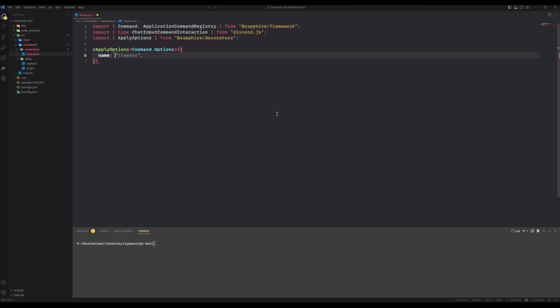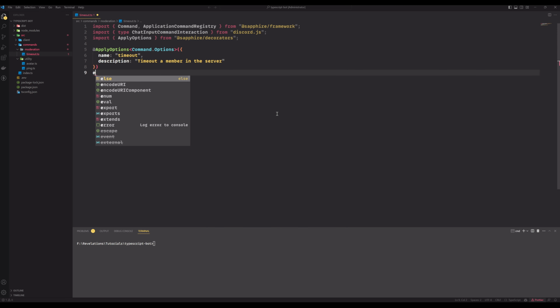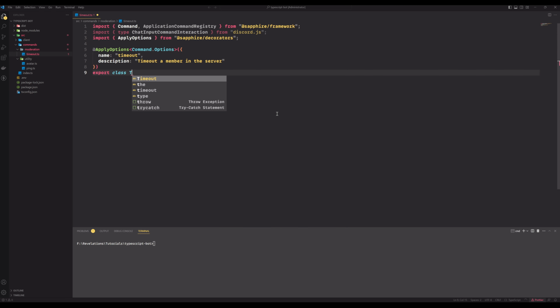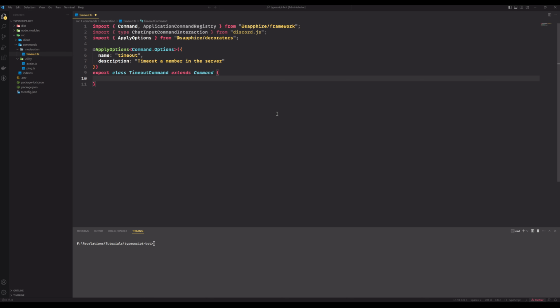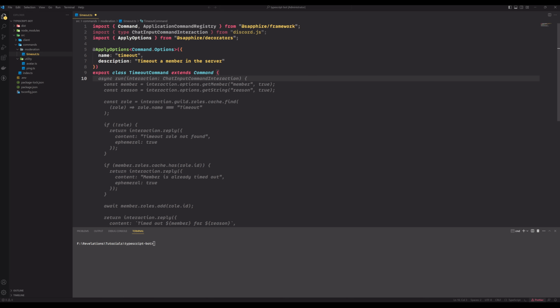So the name is going to be timeout, and the description is going to be timeout a member in the server. So that's a good description. Then we go ahead and export our class, which is going to be TimeoutCommand, and it extends Command, as my friendly little programming bud is suggesting.